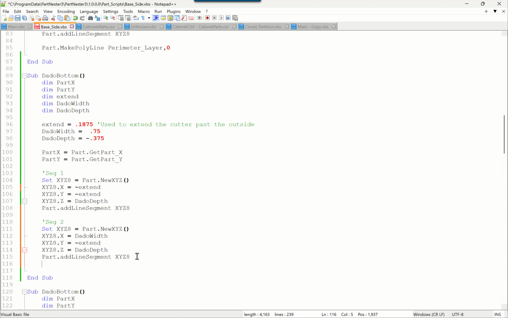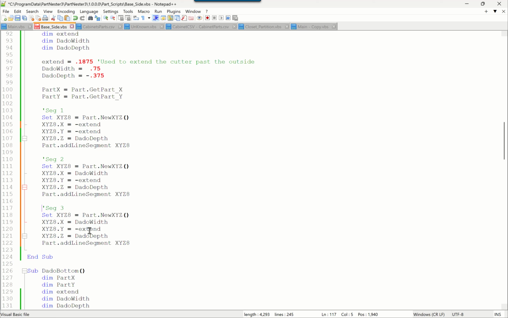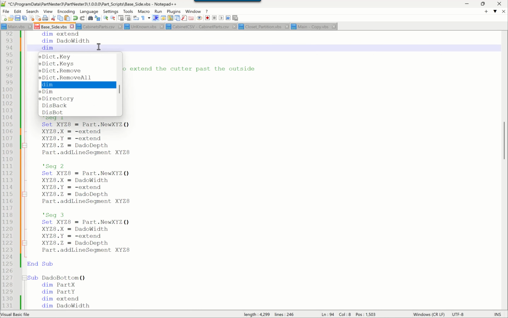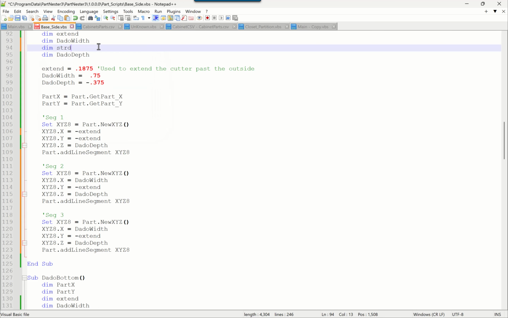And again, copy, paste for our third point. The X is going to be the same as the previous. The Y is going to be the width of the dado. And we already have a dado width here, which is 3/4. Maybe we want to call that a different variable. And we'll call it STR depth, and this is for stretcher depth.